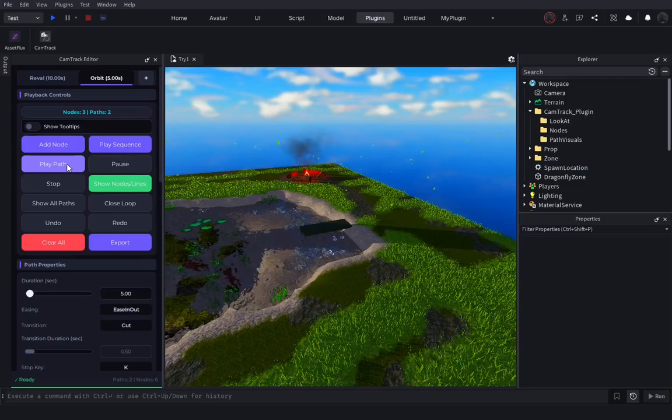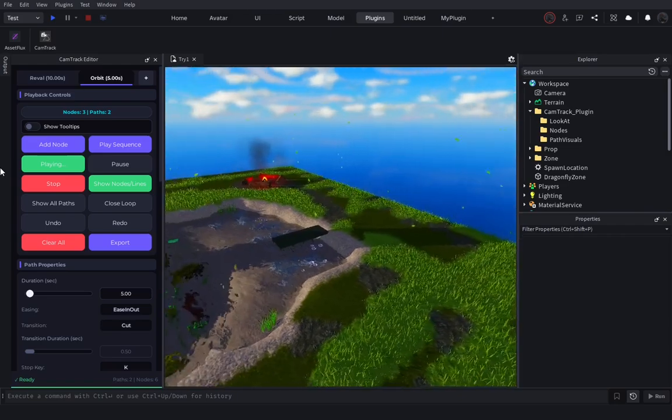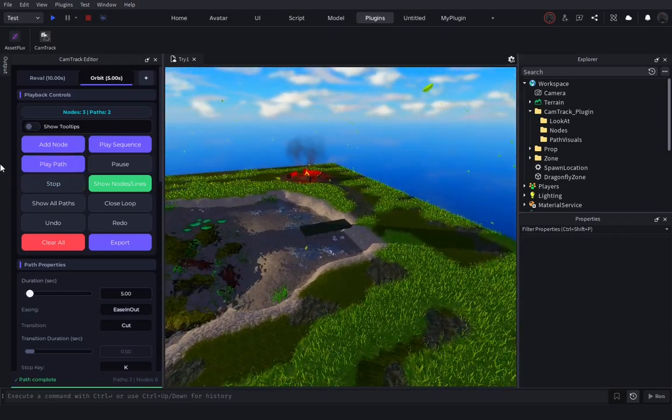Click Play Path to preview only the active path. Click Play Sequence to preview every path in order.